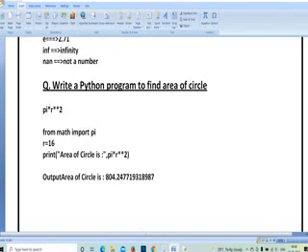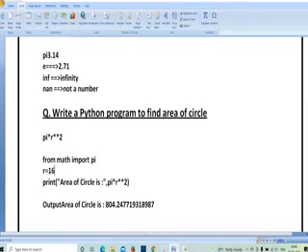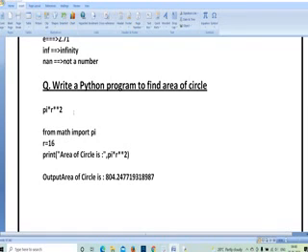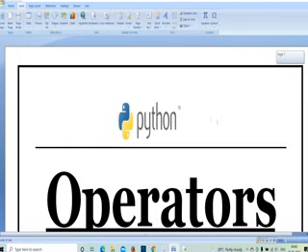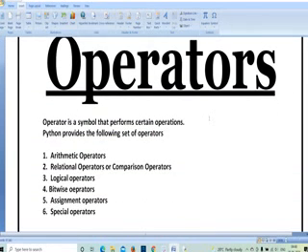Next, r equal to 16. So pi 3.14 into 16 double star 2. You are going to get an area of 804.247 and so on. So this is how you calculate the area of a circle. This is the concept regarding operators and various operators present in the Python programming language, with examples.